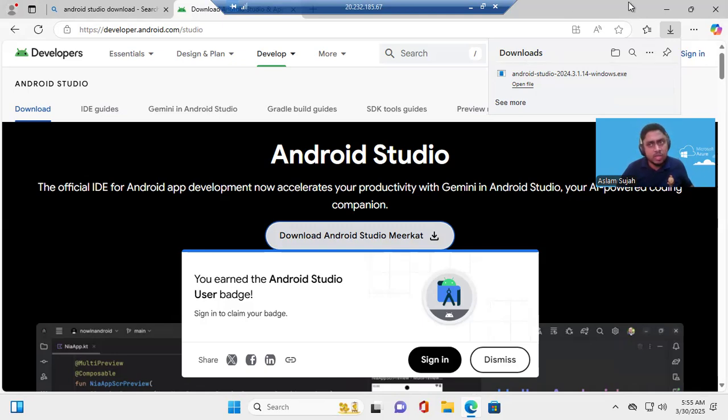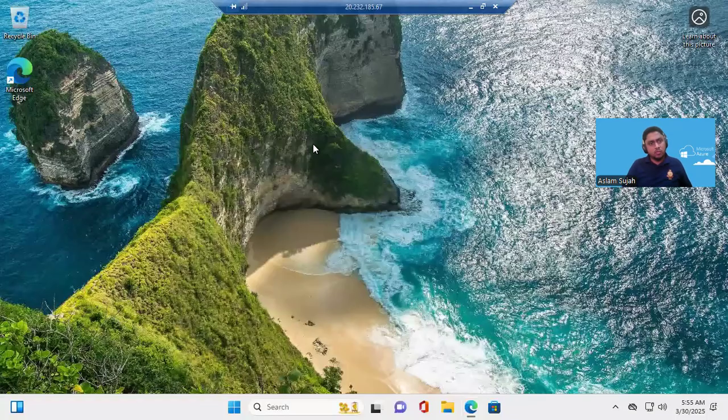Now I can close this window. This is my virtual machine window. If you want, you can install software here in the same Windows 11 virtual machine. Okay, that's all about the session. I will stop sharing.